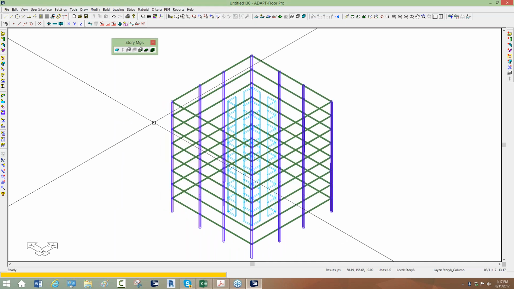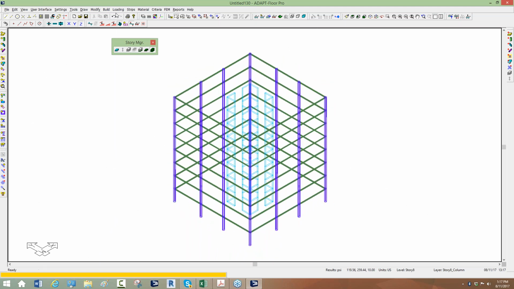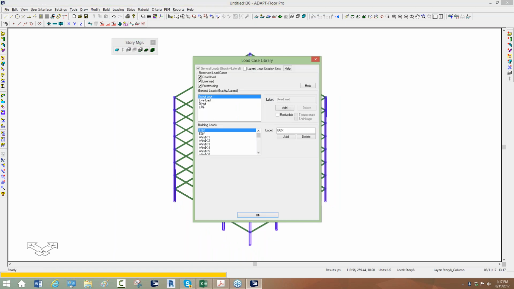Now the loads that were brought in from Etabs, we're going to review the loads now. So we go to loading in the load case library, we can see that there are reserved load cases that are defaulted to in ADAPT, which are dead load and live load. But I also have dead and live. Those are the imported gravity load cases from Etabs.